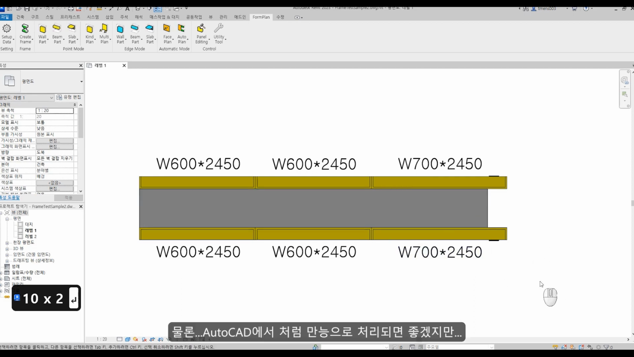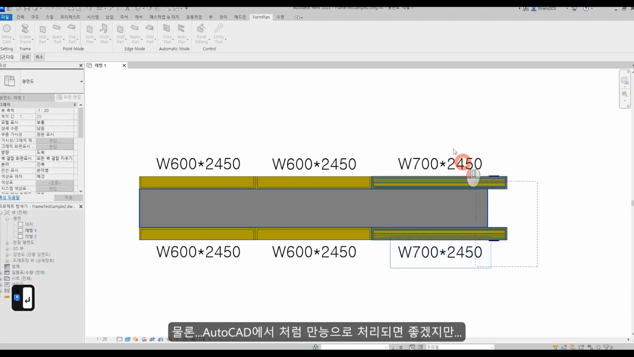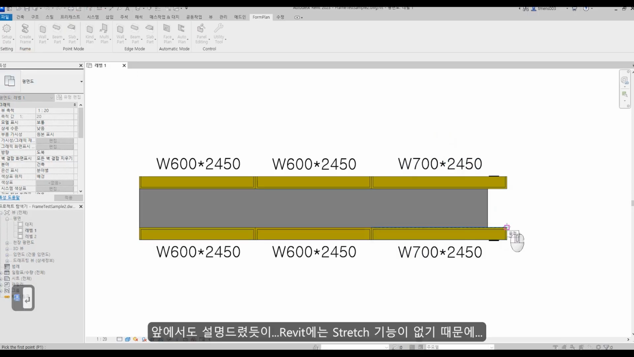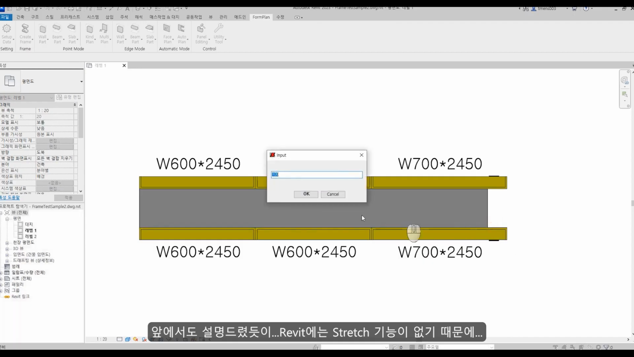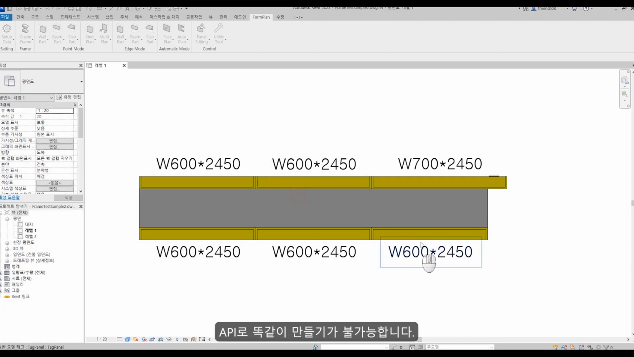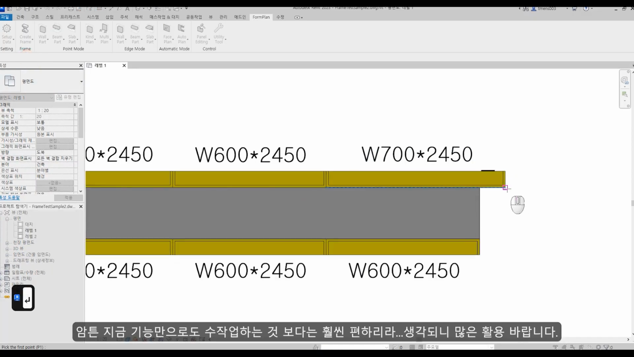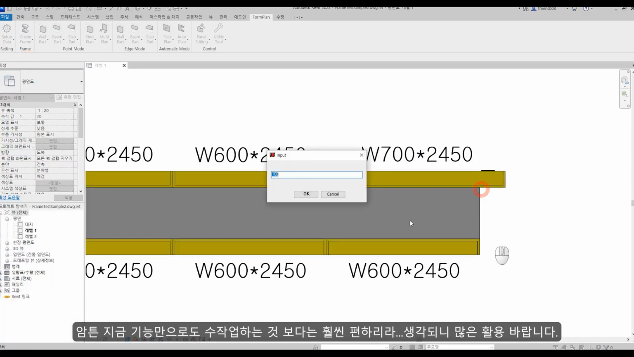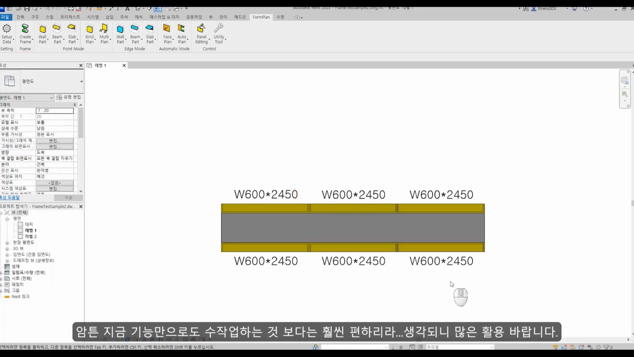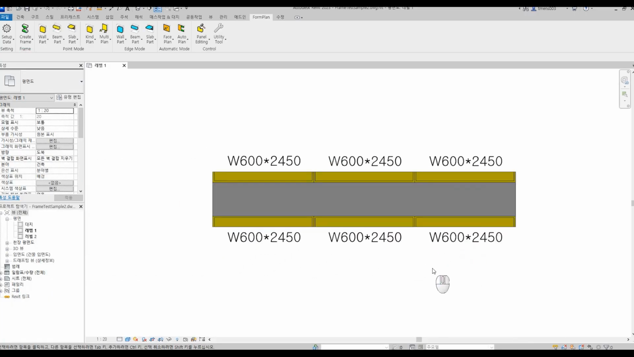Of course, it would be great if it could be handled universally like in AutoCAD. As explained previously, since Navisworks lacks a stretch function, it's actually quite impossible to replicate it using separate API functions. Even with the current features, it should be much more convenient than manual work, so please use it extensively.